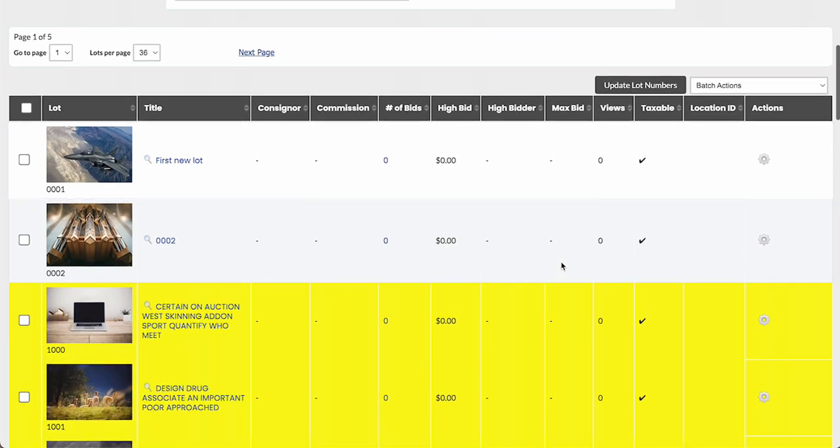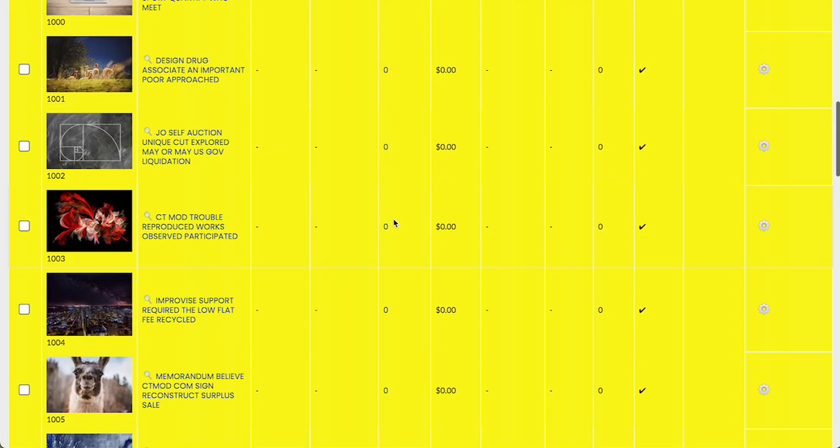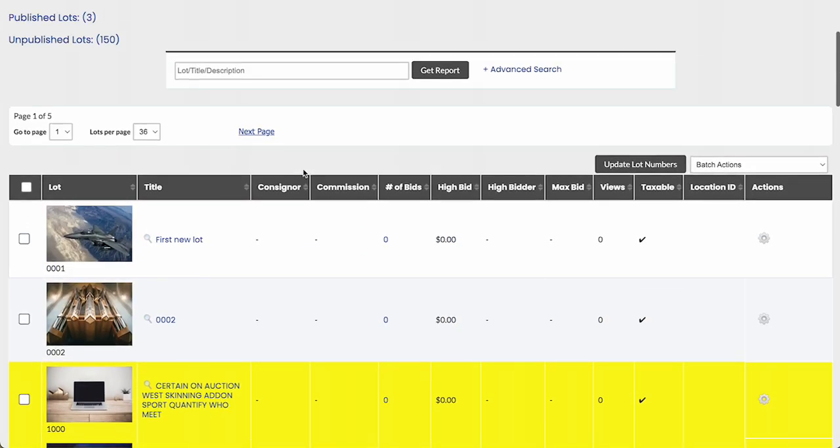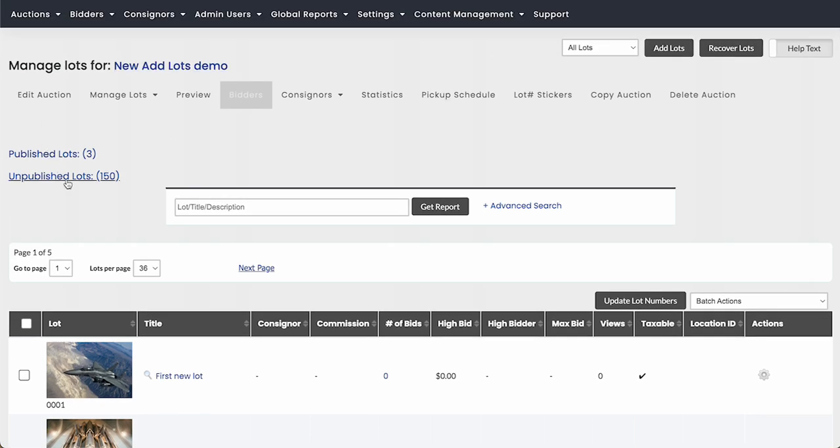And I want to point out as well here that you can differentiate both the published and unpublished lots by their color. So if a lot has a yellow highlight like you see on these ones here, it means that they're unpublished, and the ones that are clear that don't have the highlight are already published.